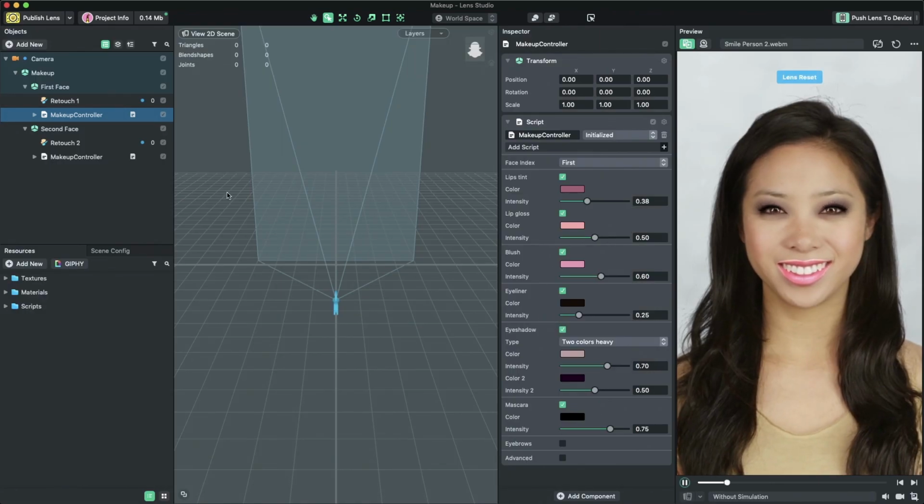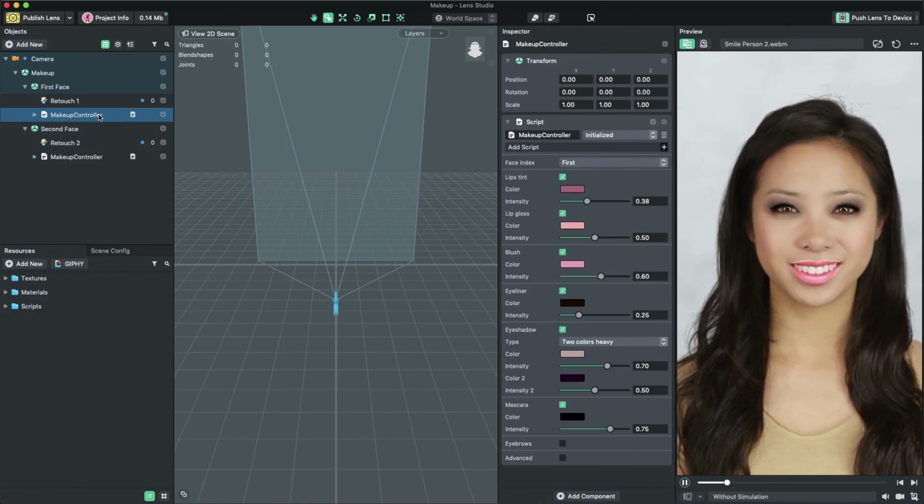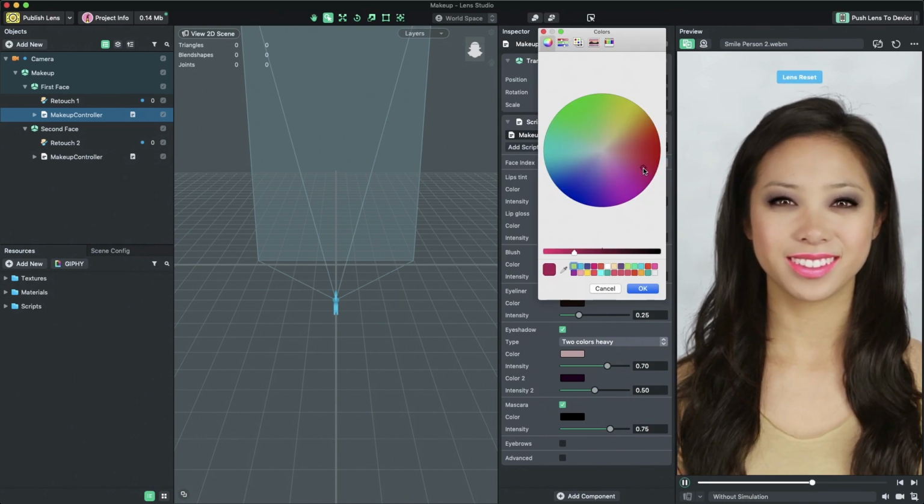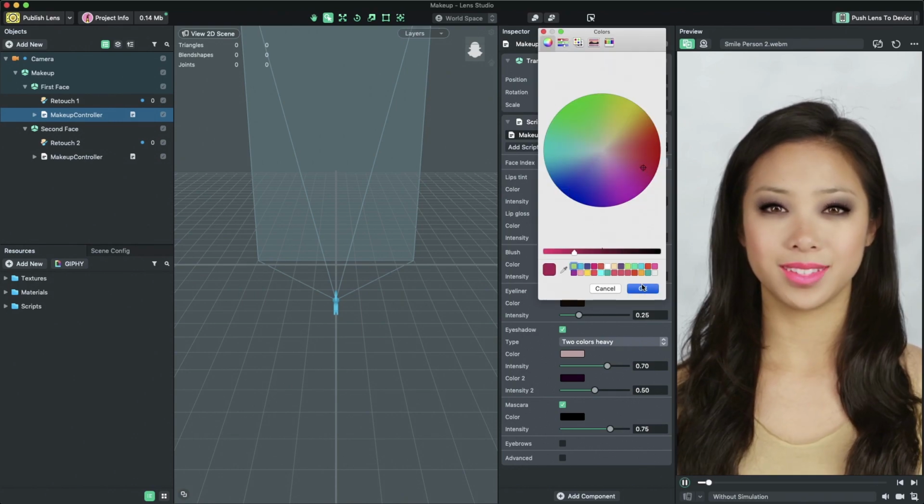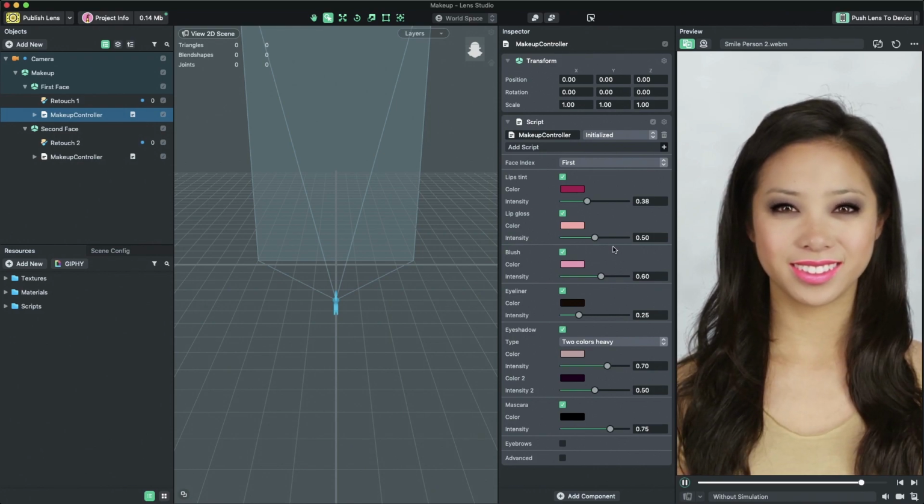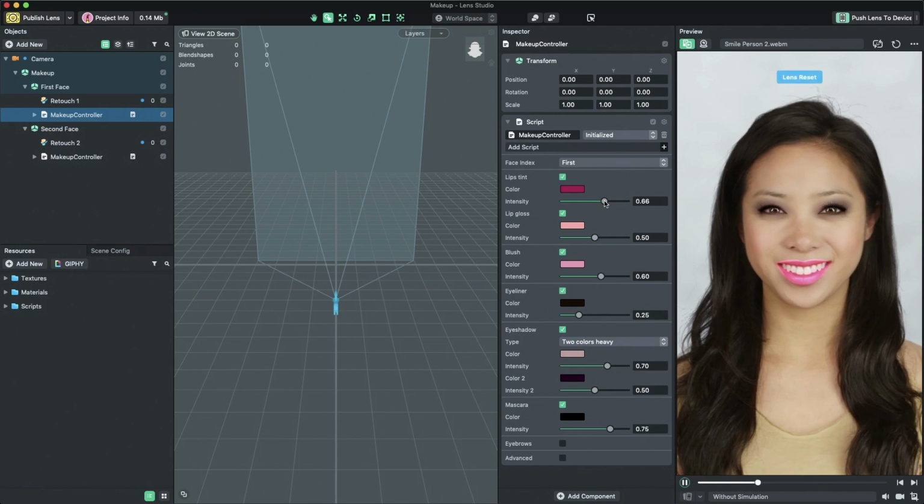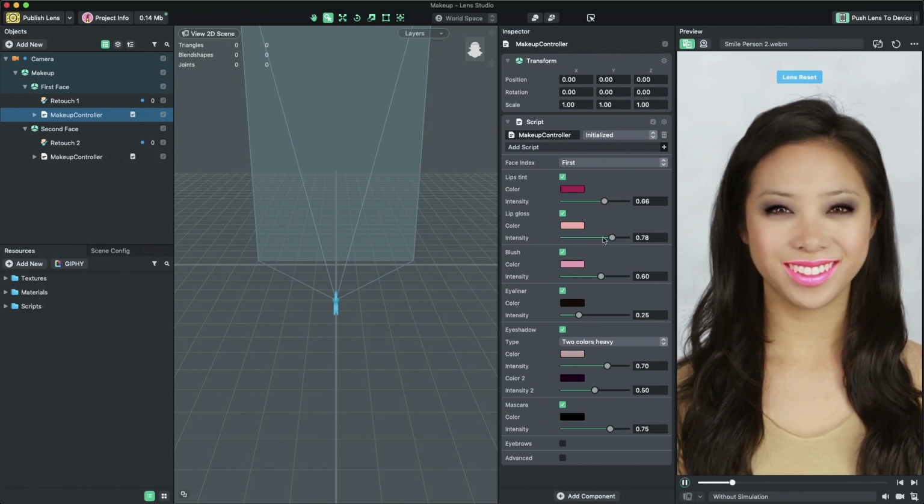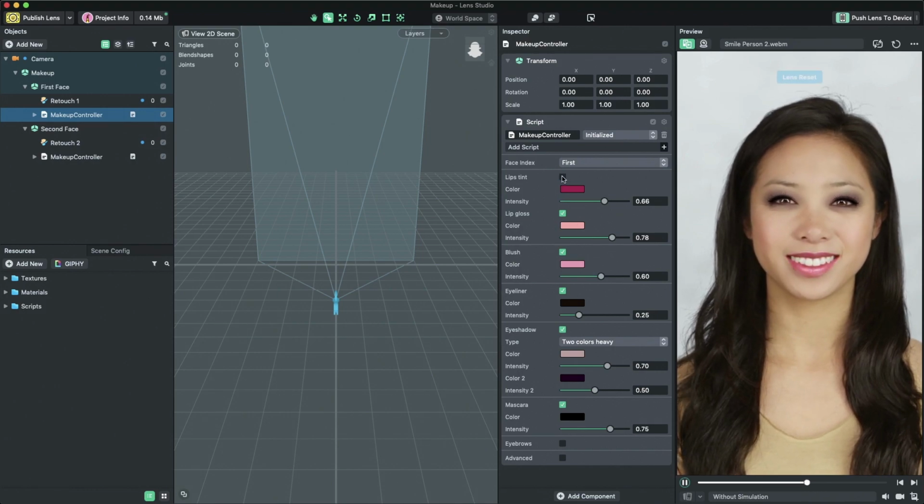Let's start by selecting makeup controller object. First, you can choose lip tint color and intensity. Try changing the color value to change lip color. You can modify how transparent your color is by changing the intensity slider. You can also add lip gloss for shinier effect. Enable or disable any effect by toggling corresponding checkbox.